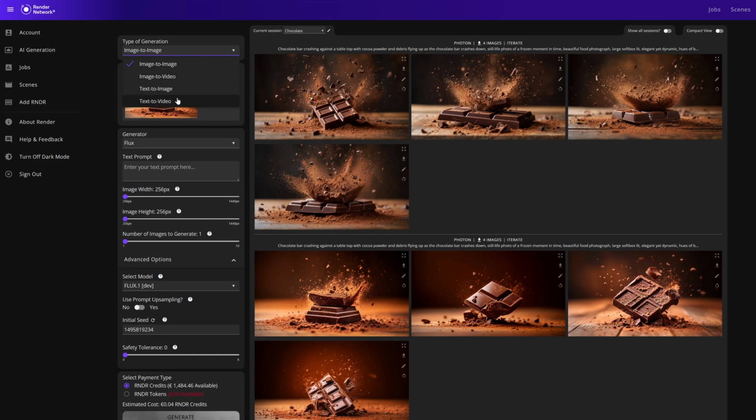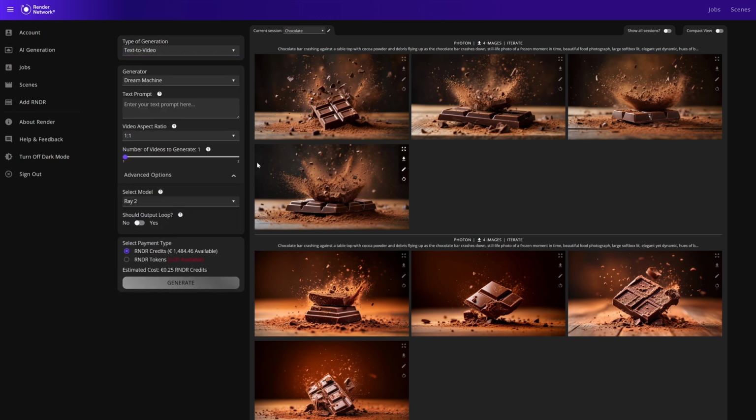Now let's take a look at text to video. The text to video generator is a dream machine, and we have two models, Ray 1.6 and Ray 2. We can generate 1 or 2 outputs, we can enable looping, and there are various aspect ratios.